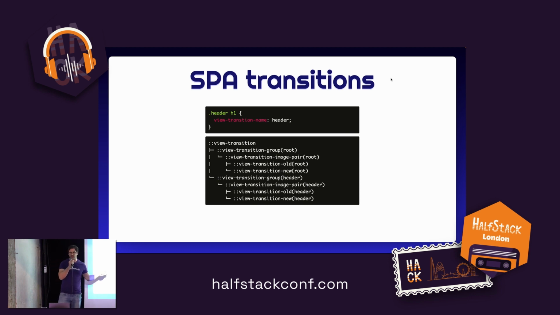When we do that, once we add a view transition name to an item somewhere on the page, we end up with a whole extra group of things: an extra transition group, an extra transition image pair, an extra old, and an extra new. We can animate these as well, and indeed, they will actually attempt to morph between each other if they change as a page moves.